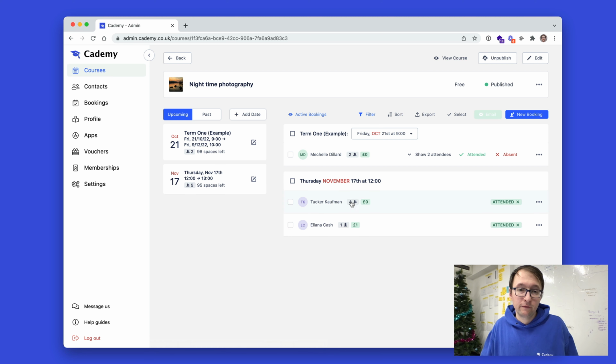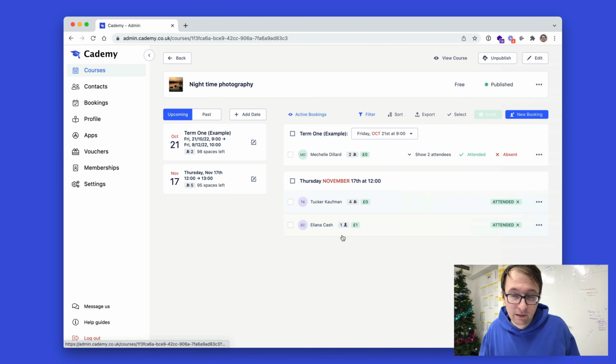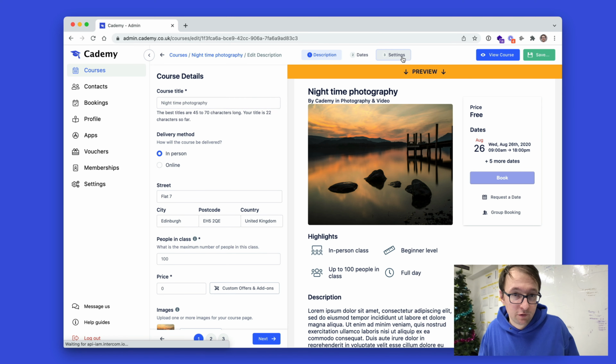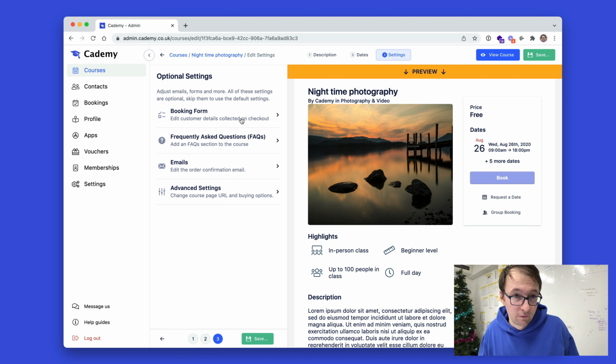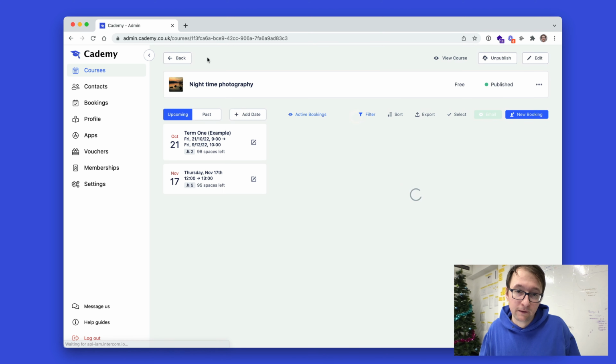Of course, in this case, these particular bookings don't capture the details of all attendees. You can see that this is a booking for 4 people, but I'd only have the details of the person who booked. I don't have the details of all the individual attendees. In Cademy, relatively recently, we've added the option to capture the details of everybody attending. So if you go into your course and under the settings, choose to request and capture the details of all attendees, then your booking is going to look slightly different.